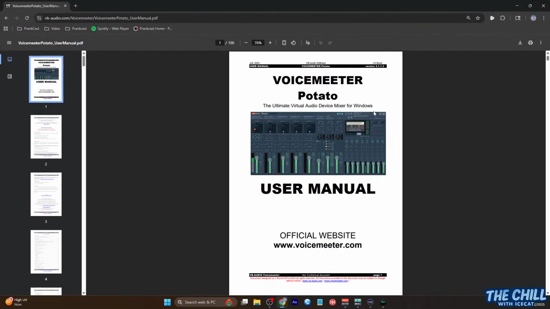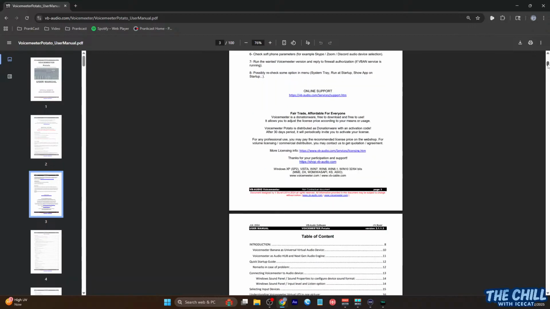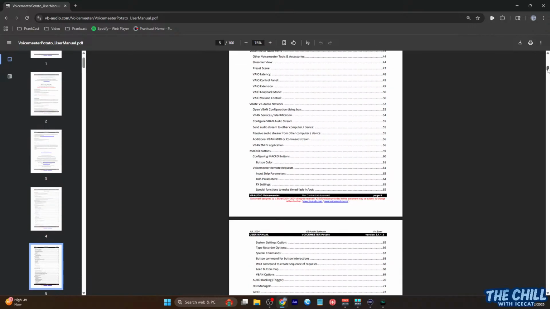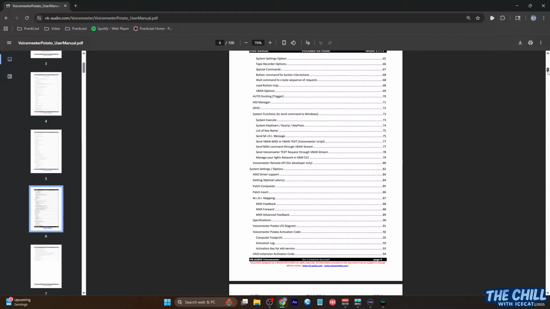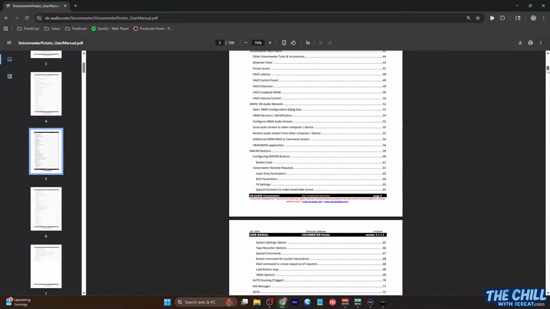So if you just look up Voicemeeter manual, whether you're using Banana or Potato or just regular, you can find the macros in that manual, and it actually has pretty decent explanation of all the macros. So let's just go down here, find macros. Of course, I can't find it. There it is. It's on page 59. So let's go to 59.